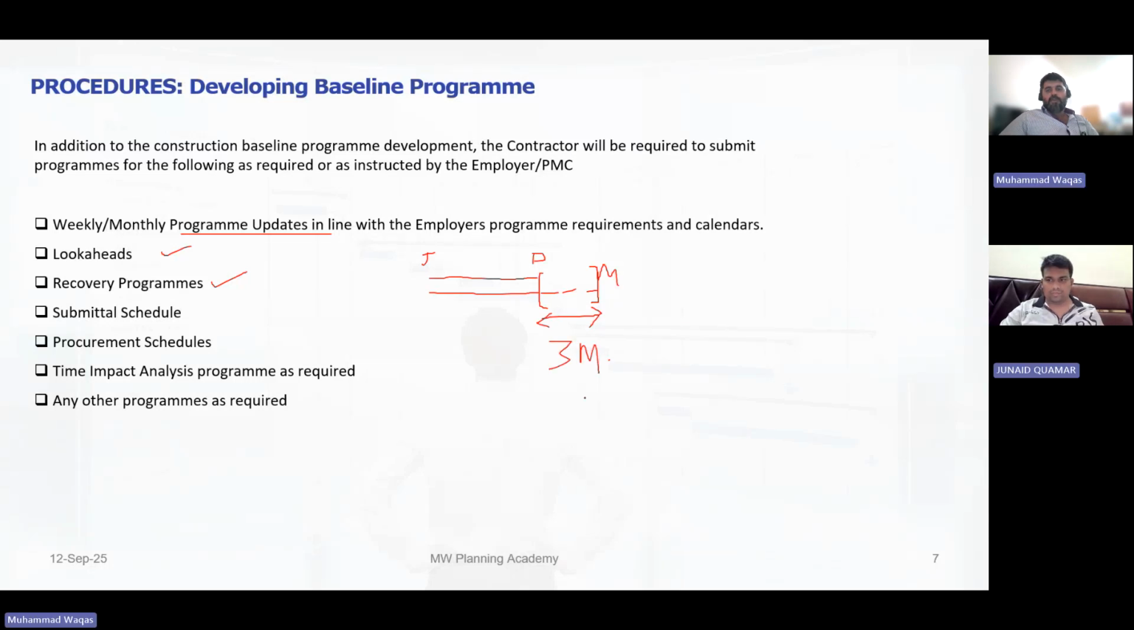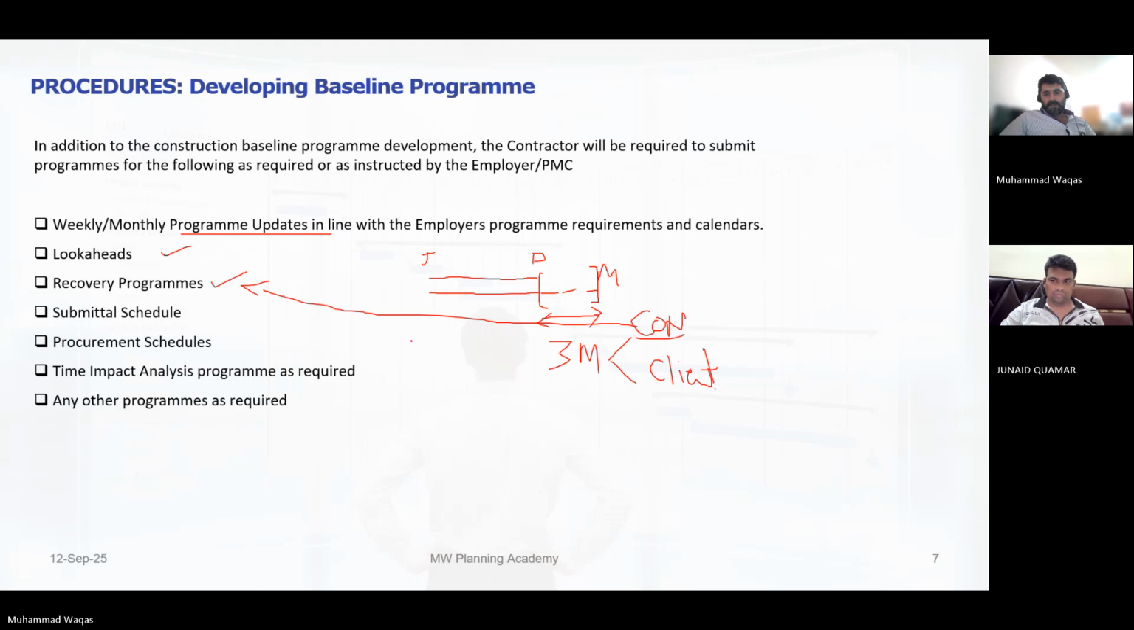Okay. Now we have to see whom this delay is because of. There will be two responsible parties, either contractor or client, right? If the delay is due to the contractor, then the contractor has to submit a recovery schedule. If the same delay is due to the client, then the contractor has to submit a revised schedule.